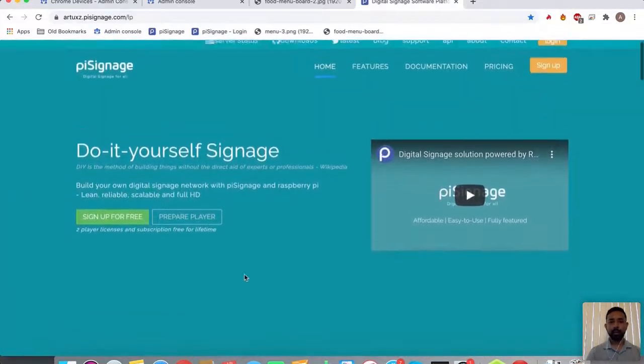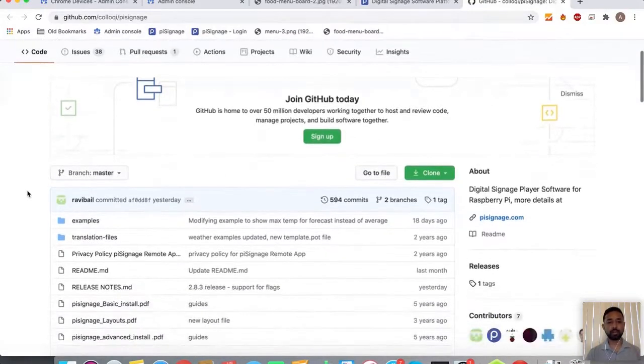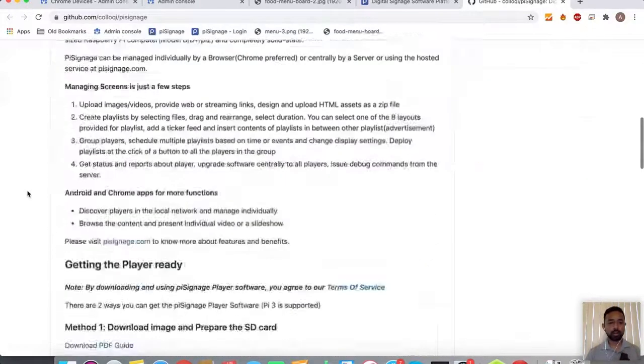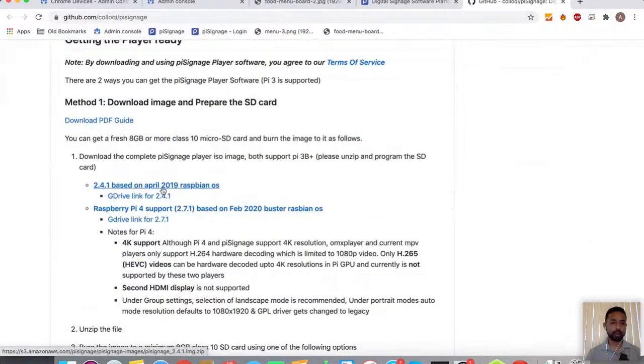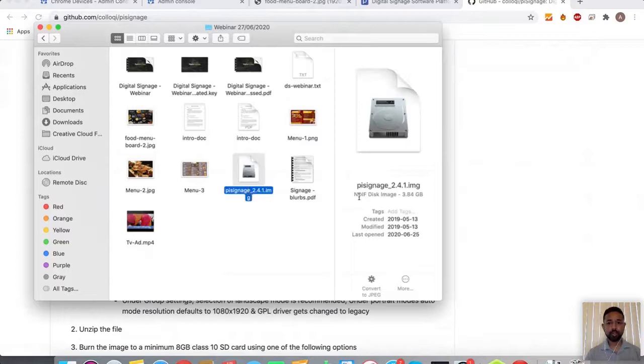They have provided the operating system for the signage. The Raspberry Pi runs on Raspbian OS. It's similar to Chrome OS. If you're familiar with Linux, Ubuntu, or Fedora operating systems, Raspbian is similar to that. I downloaded this Raspbian OS from GitHub. This is the operating system image. It's around 4 gig. I already downloaded it and flashed it onto the SD card.